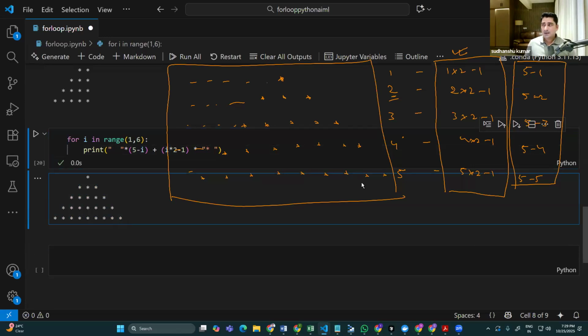Is this complex? No. If you check this star and space printing pattern, you will be able to find out that it's not that complex. It's easy to print at the end of the day. Fine, easy to print. So this is something that we can try to do.